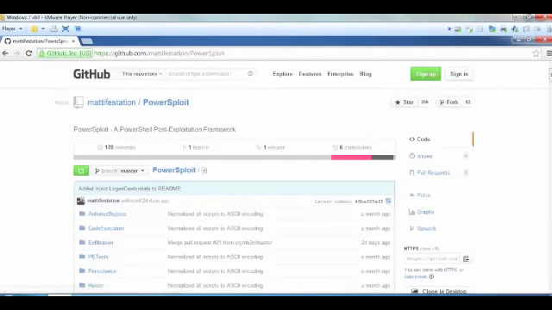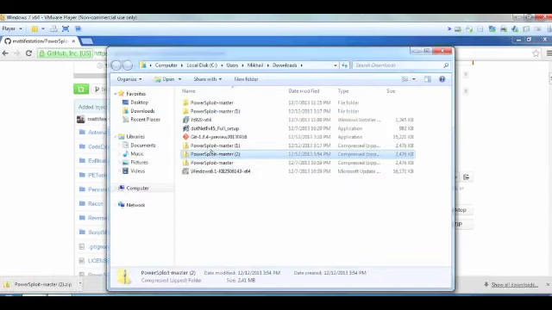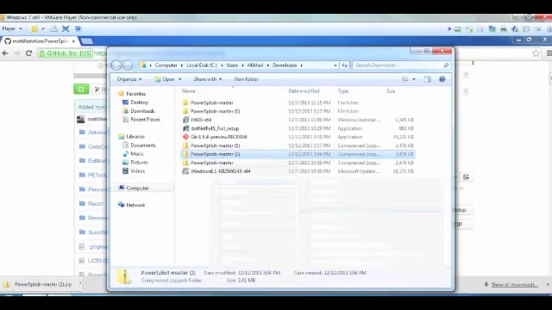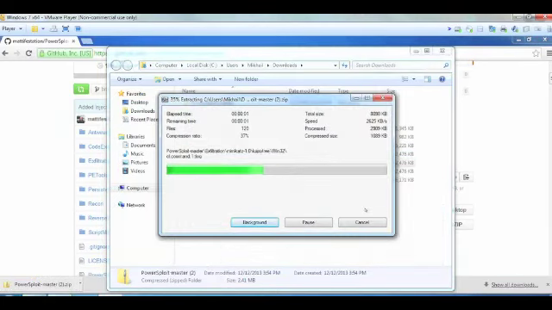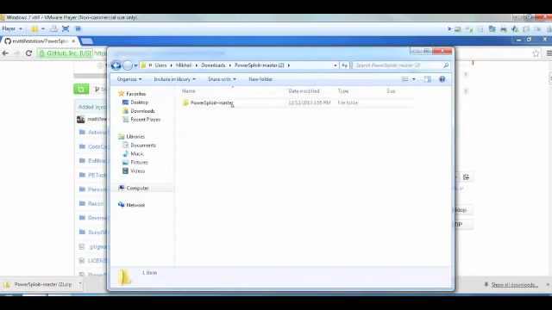Once you get to the repository, scroll down and download the zip file of the repository to your computer. Once you have the repository downloaded, unzip it in this folder. Then go into the folder and change the top level file name to Powersploit. So we just want to get rid of this master here because it will interfere with installation.